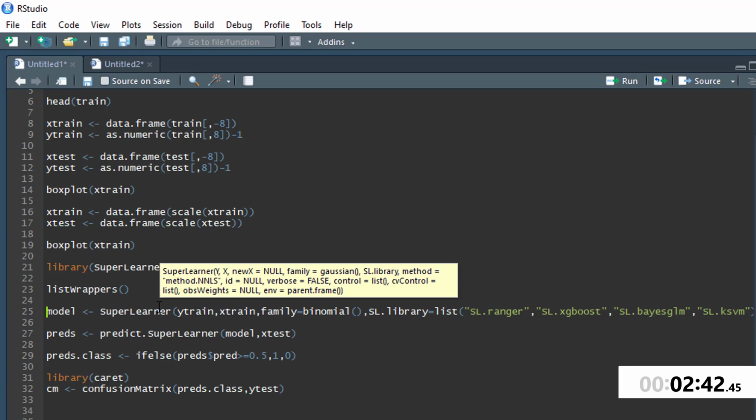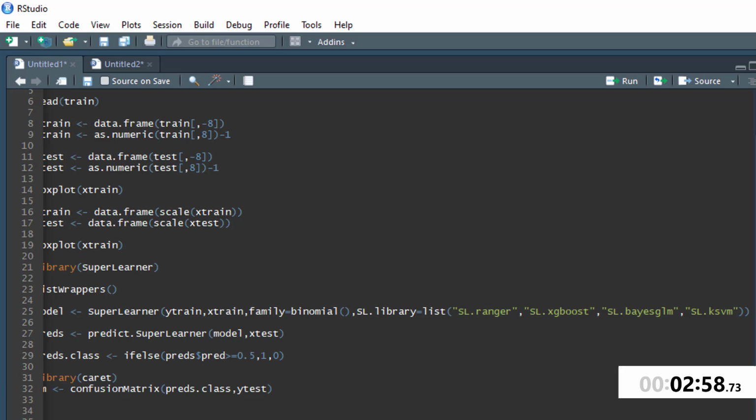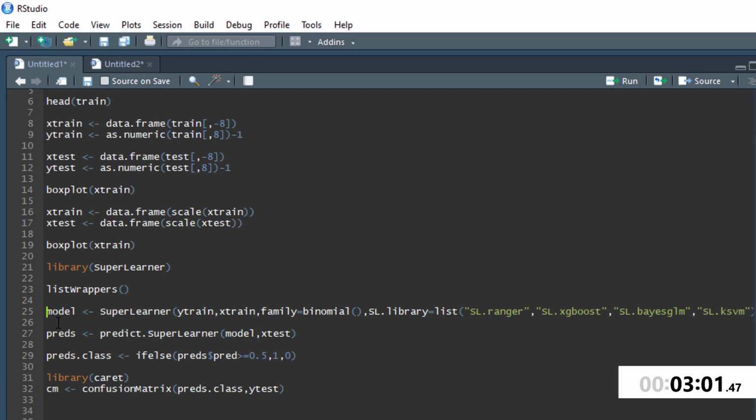And then the SL.library argument allows you to list out the models that you want to fit. So it has to be in a list, so you have to wrap the models you want to use in the list command, and then you need to type in each of these methods as they appear in the listWrappers section. So you can see, close that with parentheses. Then we'll go ahead and execute up to this point so the model fits. And while we're doing that, again, I want to remind you, do not throw all models at the SuperLearner. We have a relatively small data set, but if you have a big data set, it actually could take quite a while to run. And if you throw all the models in there, it may never finish, or it may take a really, really long time.